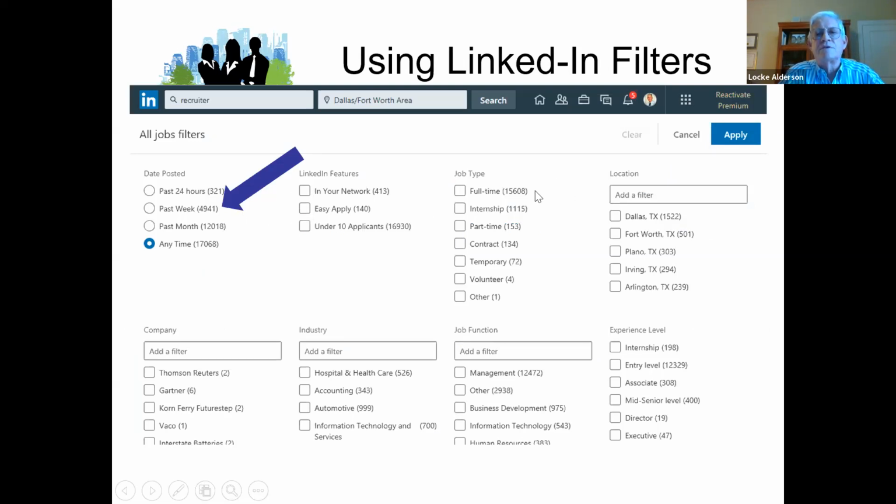You can also look for the kinds of job. Most of the positions are going to be full-time positions, but you notice that there's several other options. On my profile, you notice that mine were part-time, contract, and I think that was the other one that I had on mine. You can add locations as well, and over there you can actually search by companies. If you want to look at just the jobs for a recruiter at Thomson Reuters, at the point when this search was done, there were 2 of them. Gartner Group was looking for 6, and Korn Ferry's Futurestep, which is a recruiting firm, was looking for a couple.